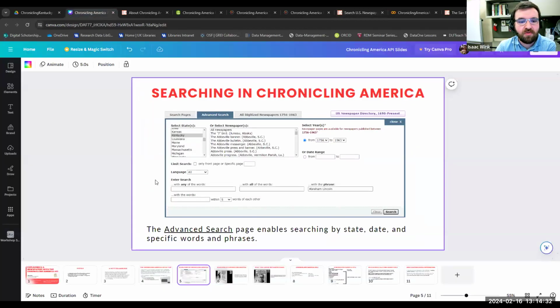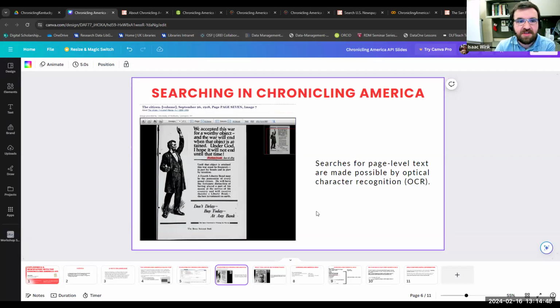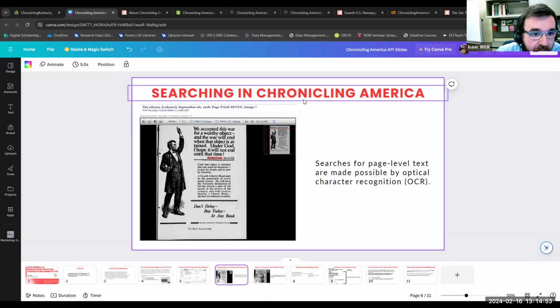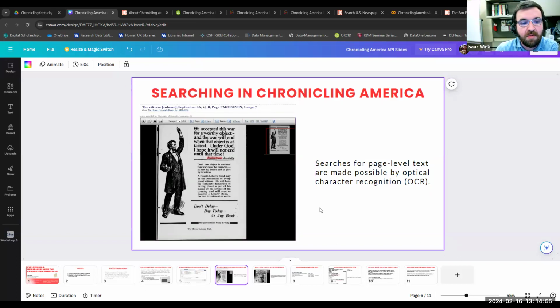So when you actually put in a search like this, here I put in a search for Kentucky newspapers with the phrase Abraham Lincoln as an exact match. When you do that, you'll be presented with a list of pages that look something like this one. So this is an ad for war bonds from, I believe, World War I, but which was making an appeal to the Civil War, to residents of Berea, to purchase war bonds in support of the U.S. effort in the World War.